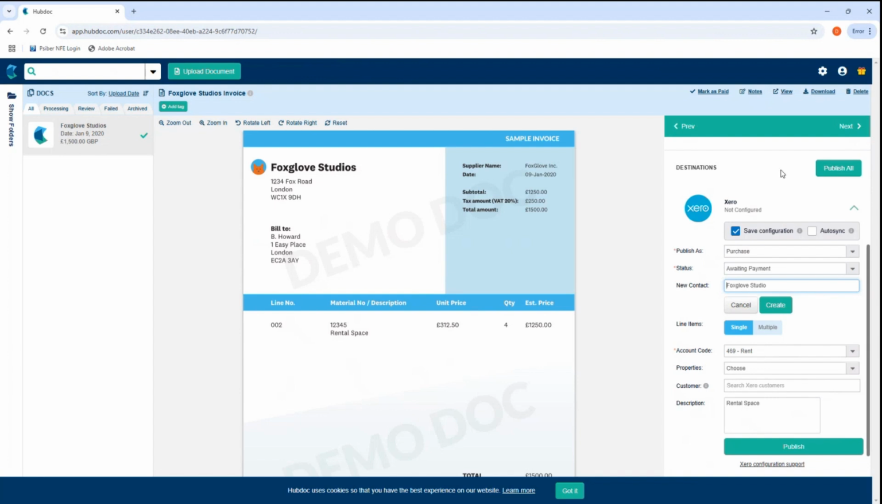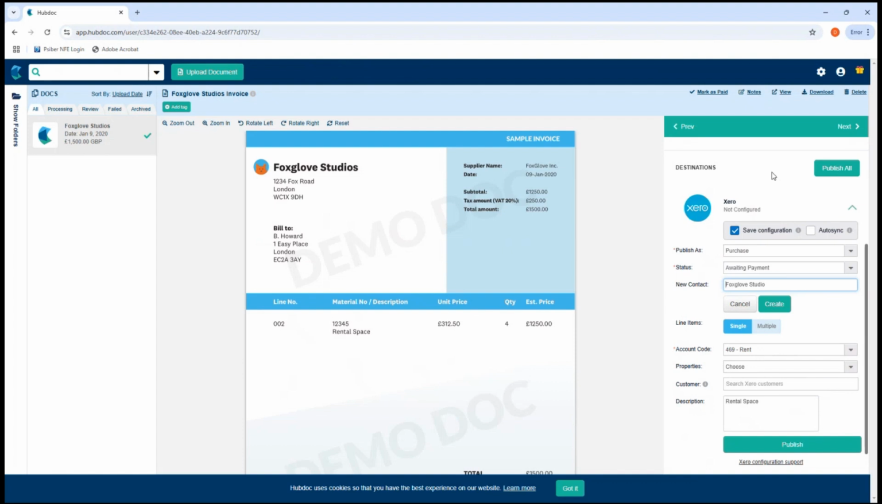All right, that is just the basics of Hubdoc. I would, however, suggest that if you're making use of Xero, process your bills in Xero first, just as a starting point, and then move over to Hubdoc once you're comfortable with the functionality in Xero.